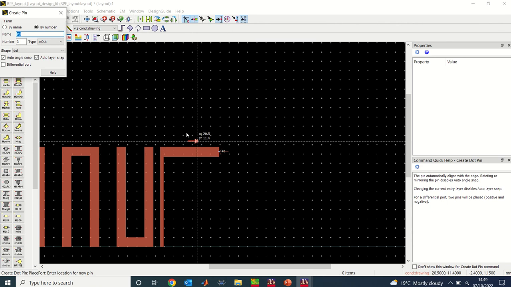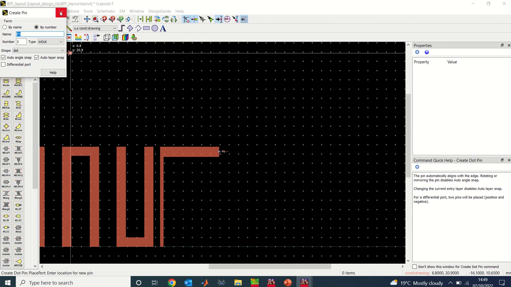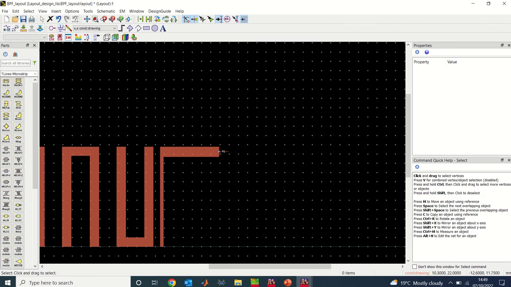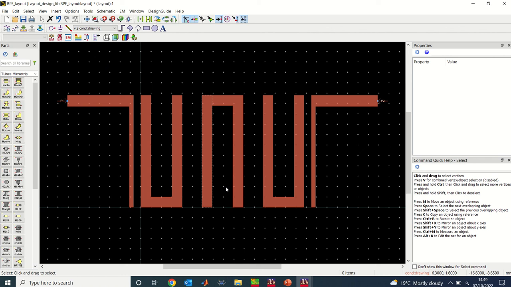So I have my pins 1 and pin 2. And close this or just press escape. Center my design. Now I need to put in that box.